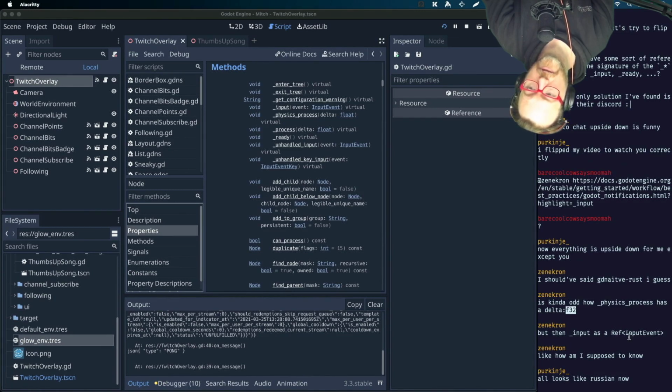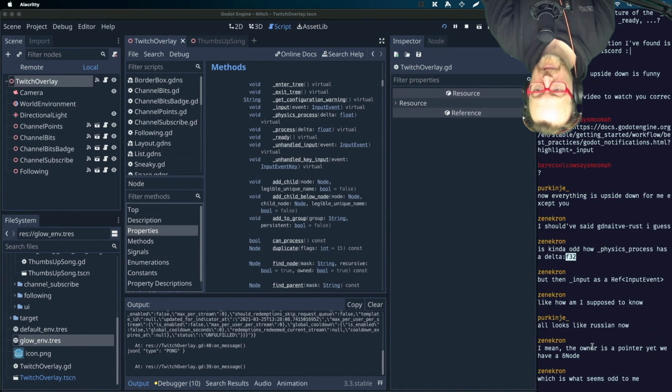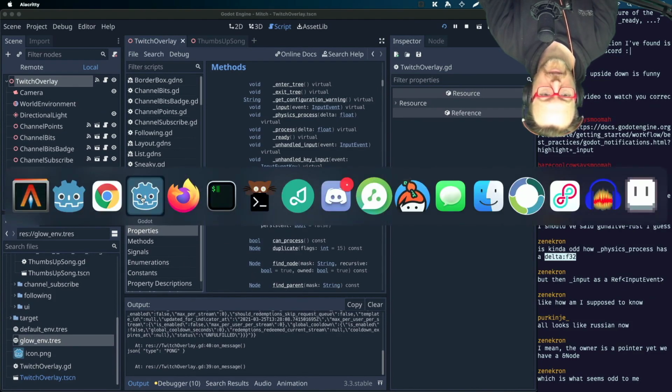actually, because this is also, the owner is a pointer. Yeah, we have a node, a reference to a node. Yeah, that has to do a little bit with the macro magic, because I think you should. I don't know if you can actually get a Ref to an f32. We come back.